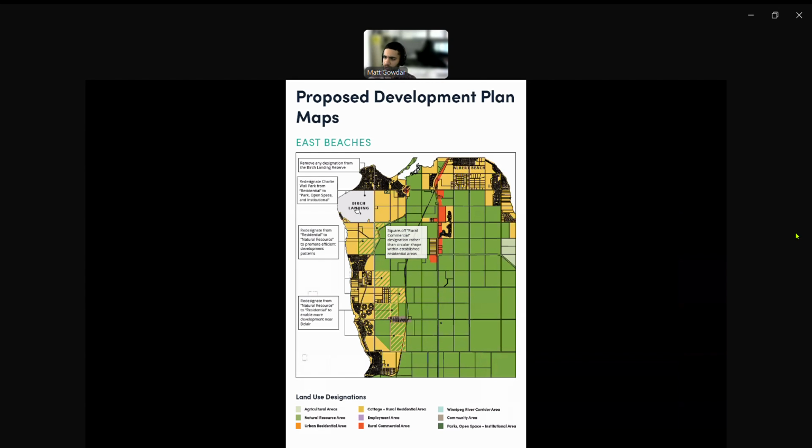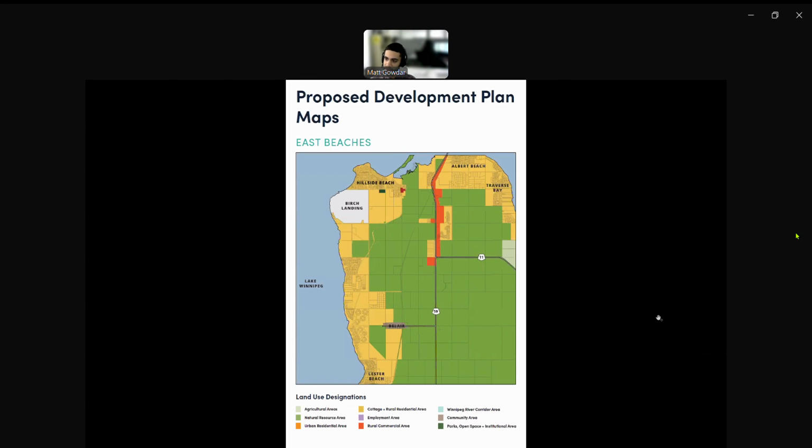Other changes here, in some cases, we're redesignating from residential to natural resource to promote effective and efficient development patterns. So you see that green hatching over yellow, that's what's going on there. On the other hand, in and around Bel Air, we're proposing to redesignate from natural resource to residential to enable more development there. We've also squared off a rural commercial designation to address some properties that had a split designation that was making it confusing for development. And then that is what that would look like when it's all cleaned up.